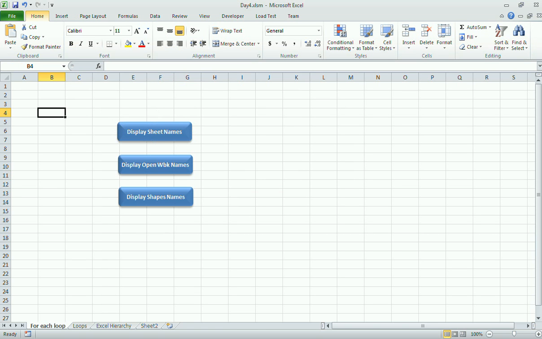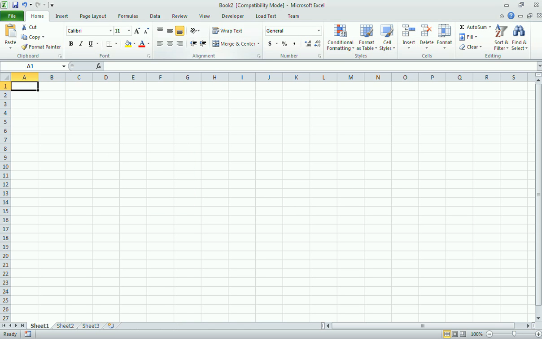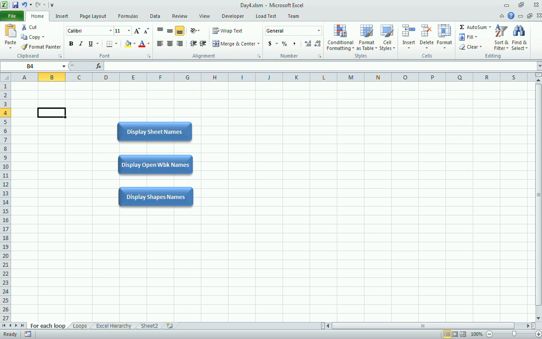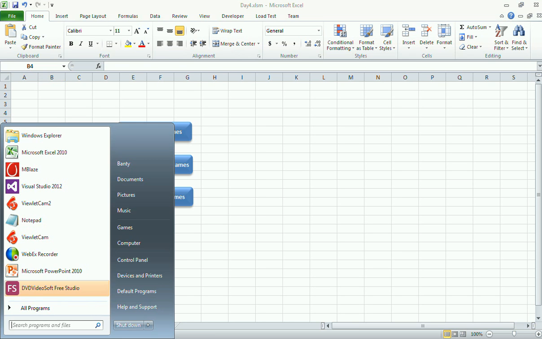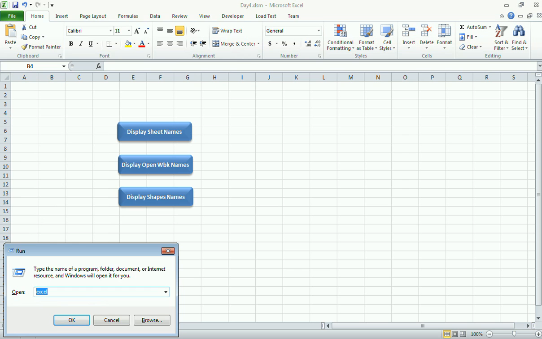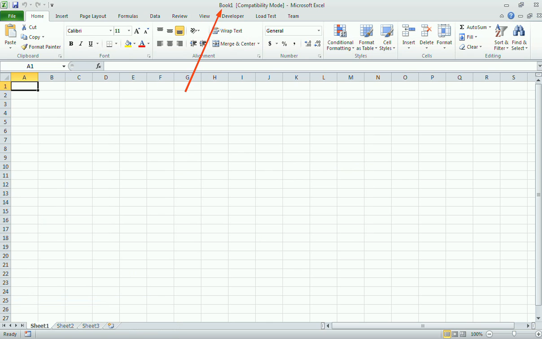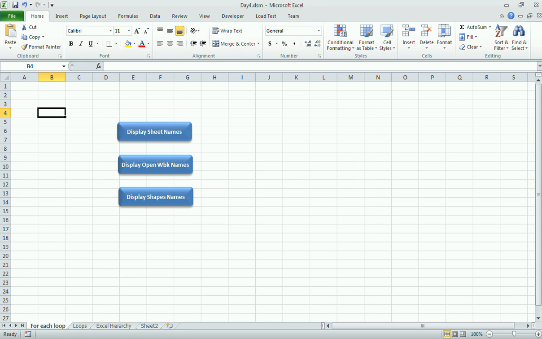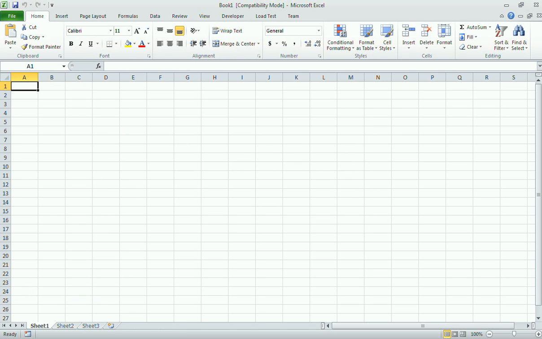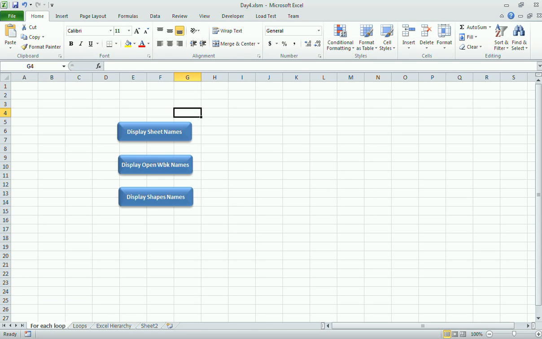Similarly, I have written two more examples. If I click on this shape, it will display the name of all the workbooks within this application, Day4 and Book2. I have opened another book named Book2 within the same instance of Excel. But if I open another instance of Excel, you can see here the name is Book1, but if I click on this, it will display Day4 and Book2 only, because Book1 belongs to another instance of Excel, not this Excel application on which you have written this code.